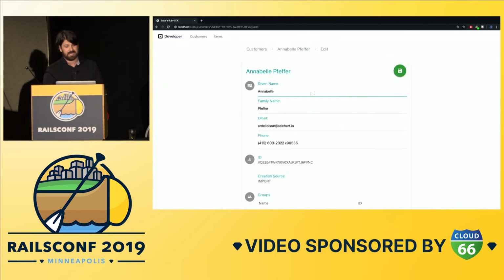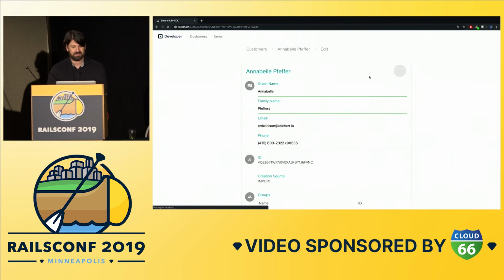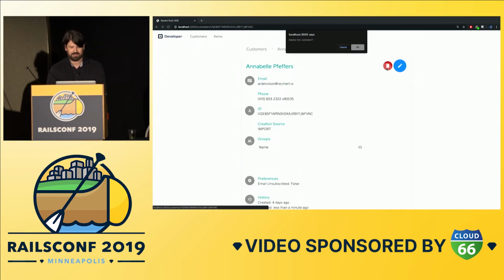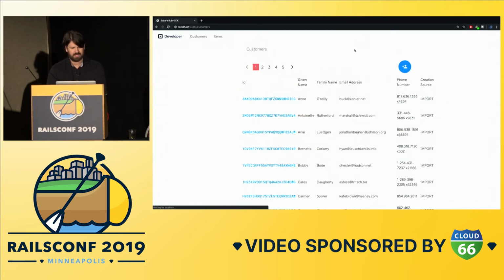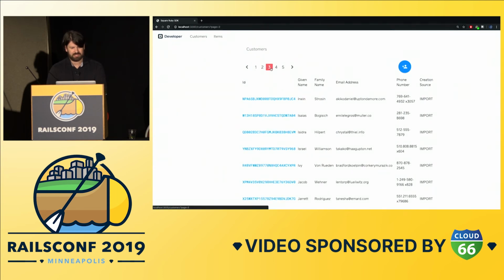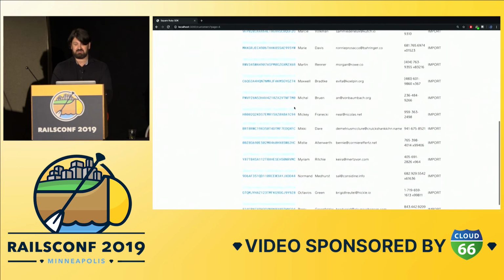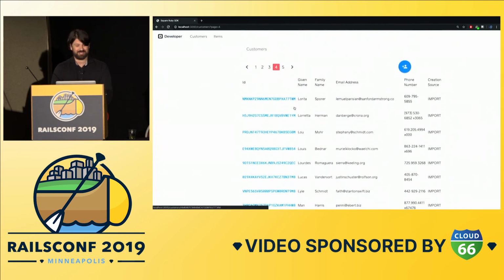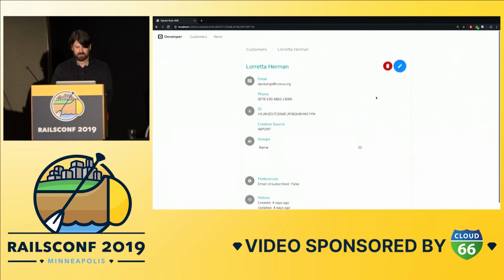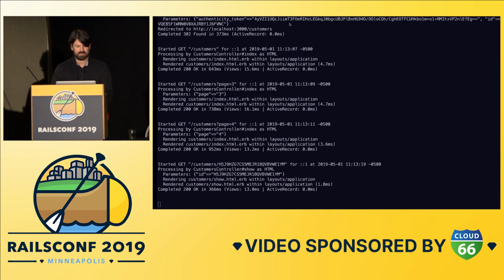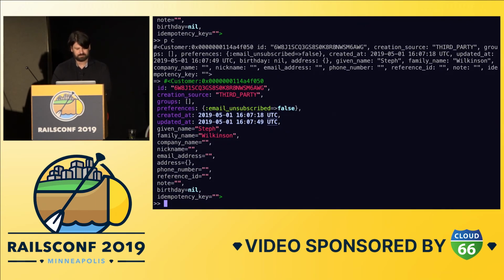If we click to edit, we can change a name, hit save. This is going to do an update under the hood. We can delete a record. We can do pagination across multiple cursored requests. And basically, we have a working model that we can use to back a Rails app. So let's take a look really quick then at the code that makes this possible.